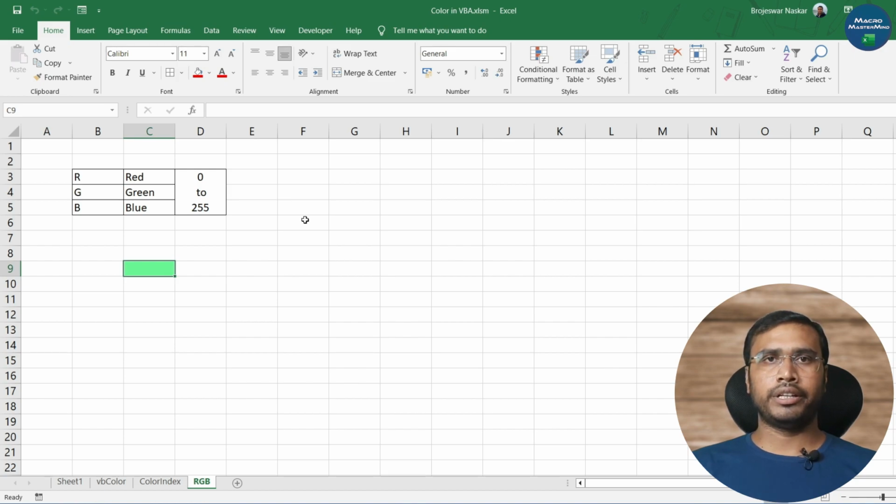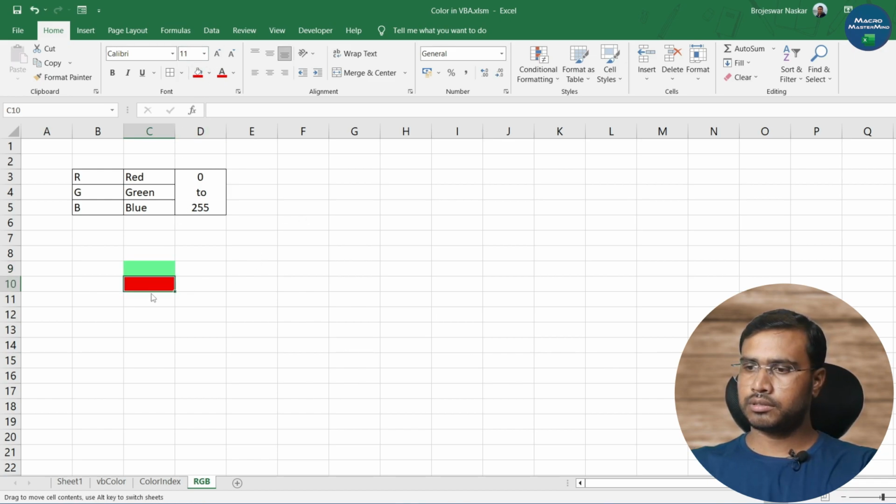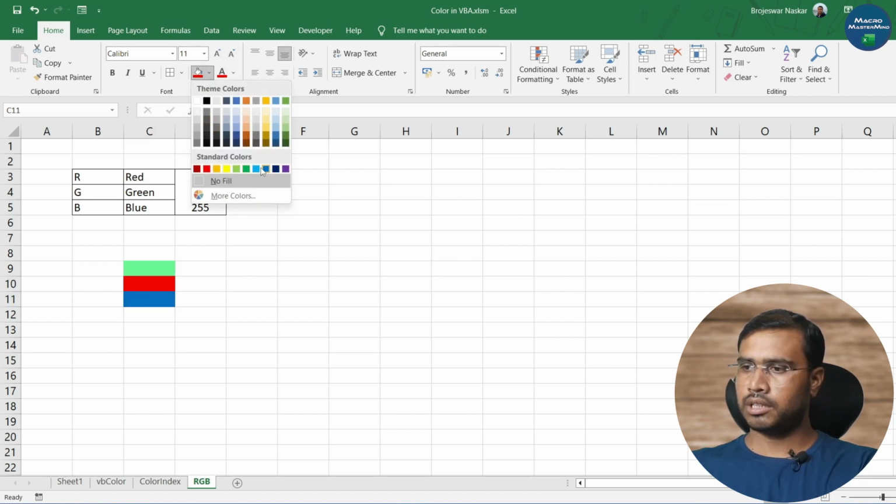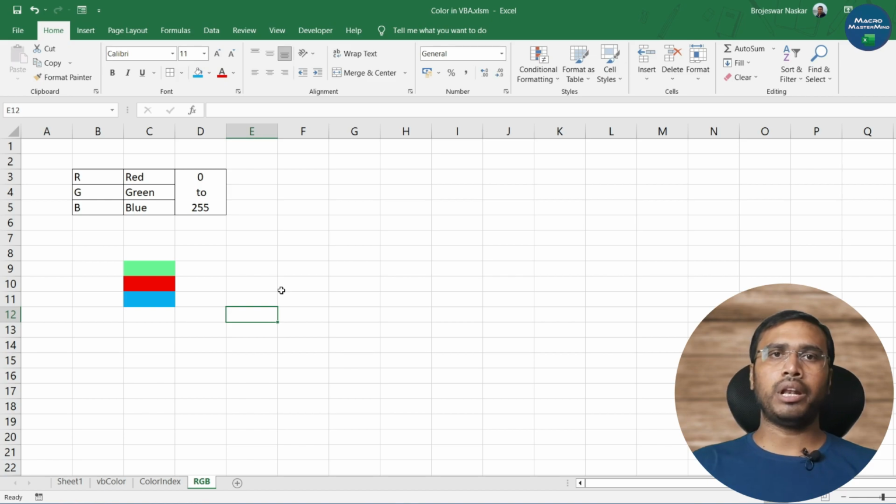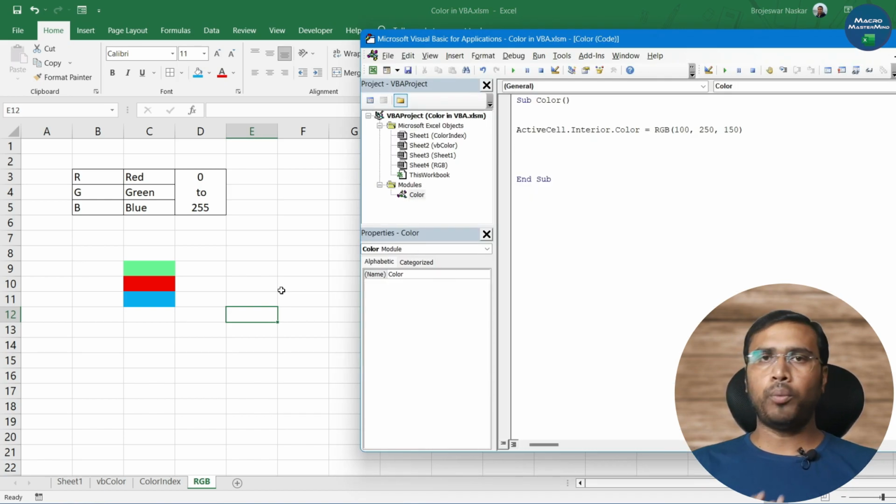Now we will discuss how to remove color from any cell through Excel VBA. Before that, let me fill some color in some cells. Suppose I am filling some random colors here. So now we will remove this color from these cells. There are basically two valid methods to remove color from any cell or range.